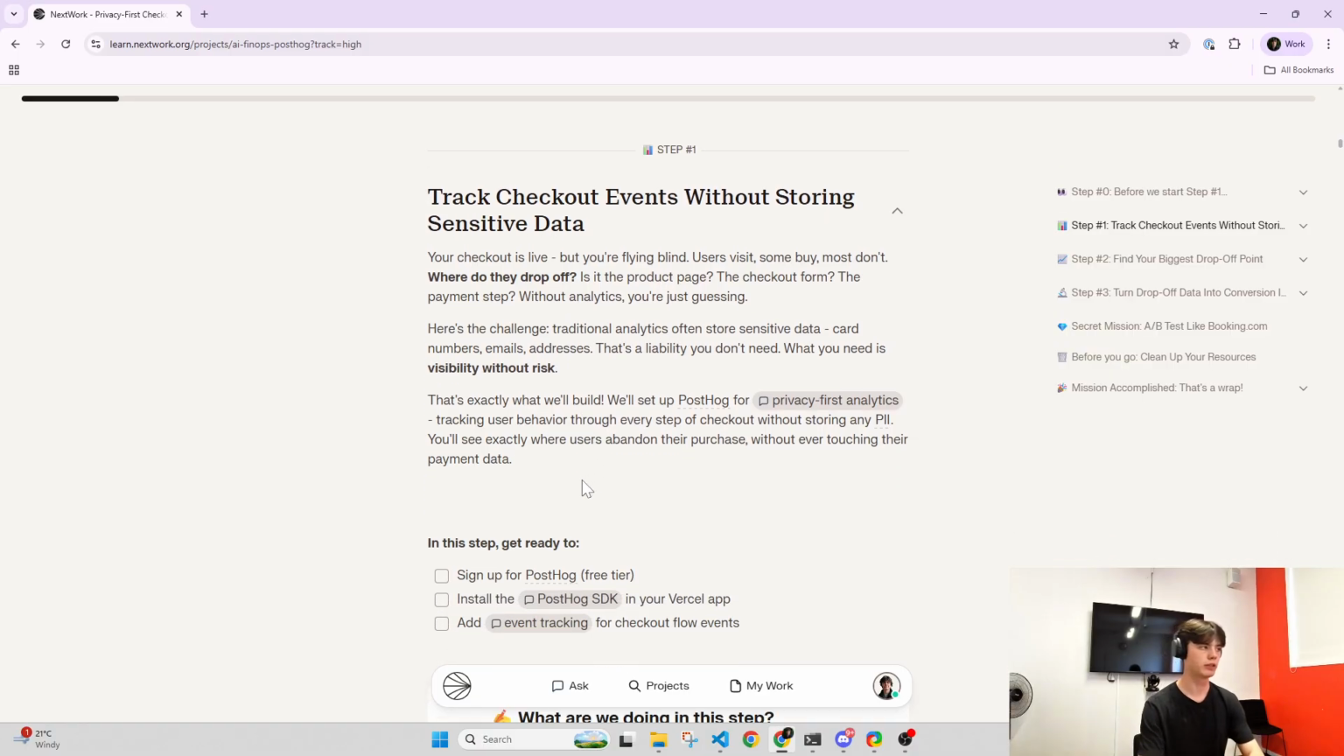Alright, step 1. So we're going to track checkout events without storing sensitive data. Your checkout is live if you've done the project, but you're flying blind. Users visit, some buy, most don't. Where do they drop off? Is it the product page, the checkout form, the payment step, or that analytics you're just guessing? Here's the challenge. Traditional analytics often store sensitive data, card numbers, emails, addresses. That's a liability you don't need. What you need is visibility without risk. That's exactly what we're about to build.